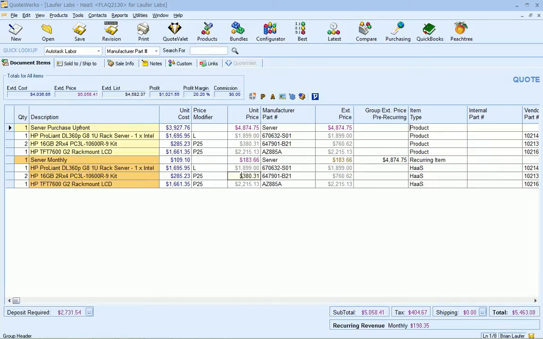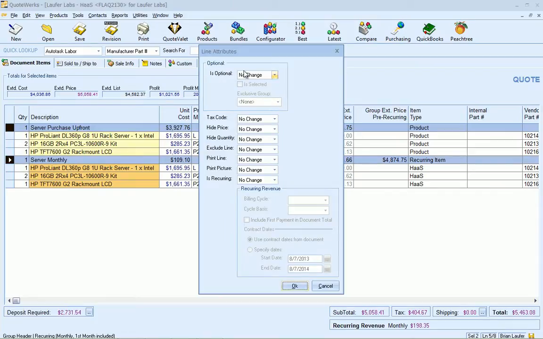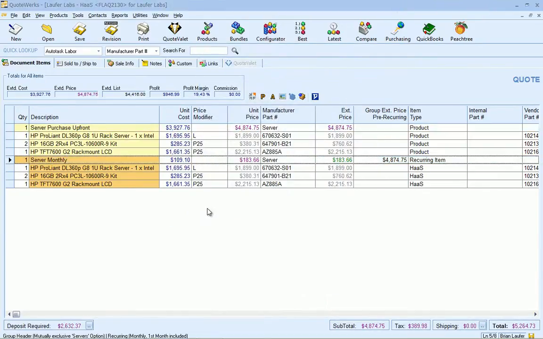And basically from here, we just need to make the group headers optional. We're just going to select each group header and click on the A, and do optional yes is selected. That'll select the server upfront as the main option here. And now we're going to create an exclusive group and we're just going to call this servers. And you can have multiple selections on your quote as well. So you can have server options, you can have laptop options, you can even have services options on your quote.